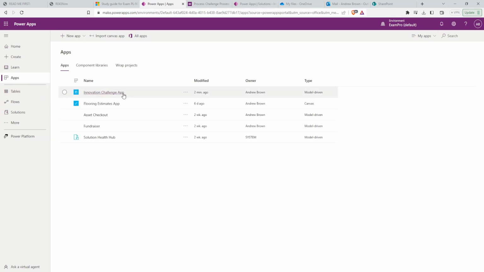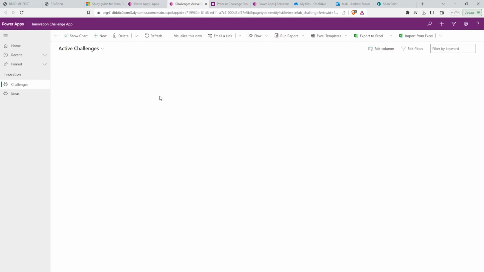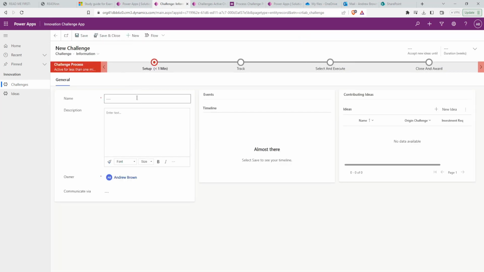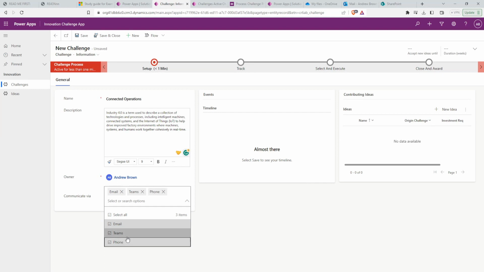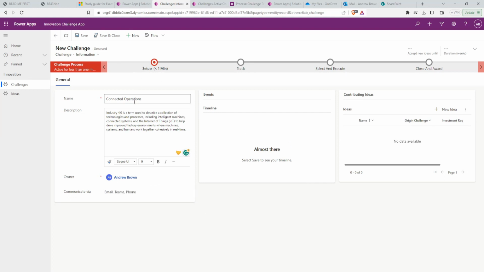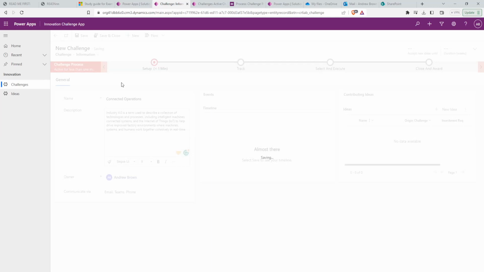Here, you should see the Innovation Challenge app that you have created and customized. So click on that. We'll need to enter in the challenges that were in the original Innovation Challenge app. So click on New. Here, we can see the form that we created in this same structure. We have the business process flow, the name, description, owner, communicate via, and so on, just like the original. So let's enter in some of the information. The name is Connected Operations. We'll give that a description and fill in all the other stuff. After we've finished entering the information in and selecting the things we want, we can click on Save in the top.